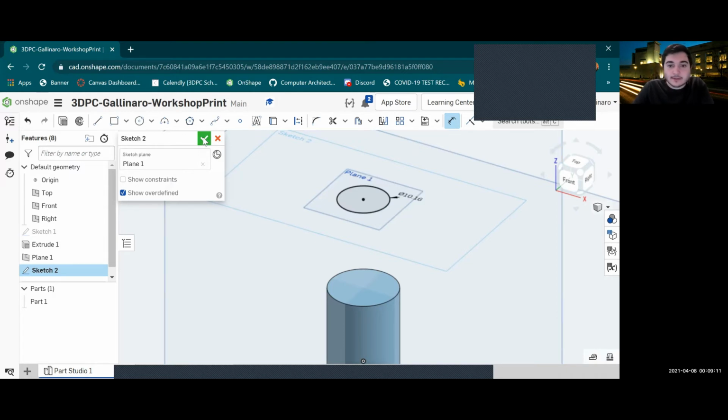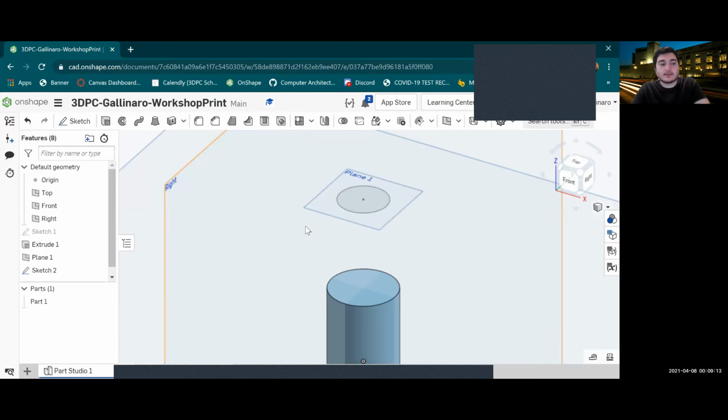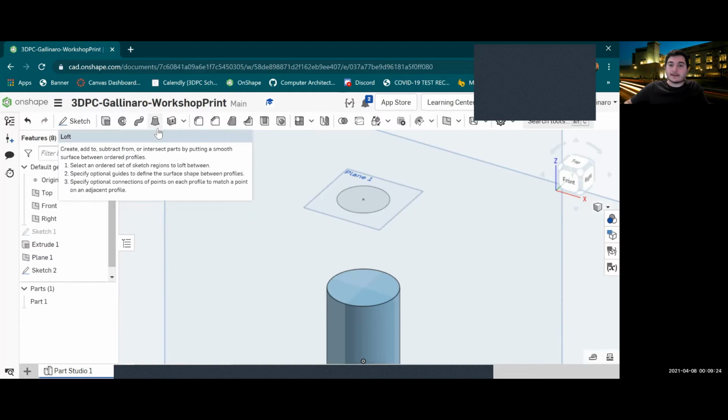And now that we're done with that, we can click next, and then we can go on to the next part. Okay. So now here's the cool part. So now we can actually attach the two and create almost like a volcano shape going up.